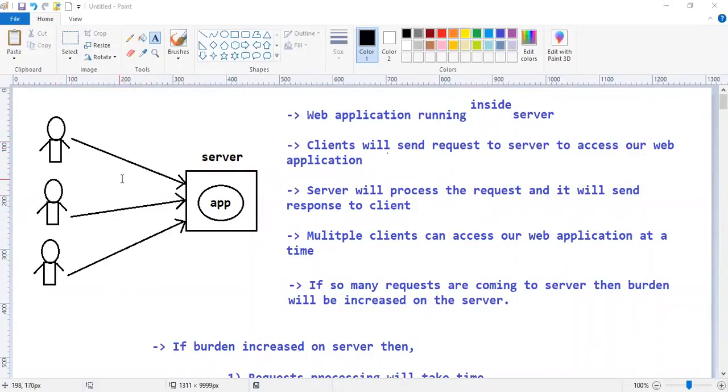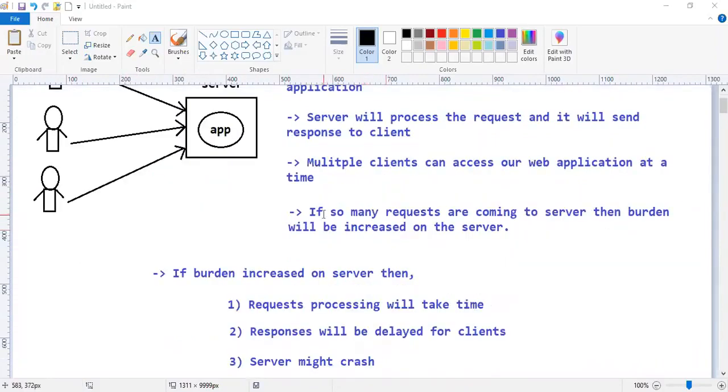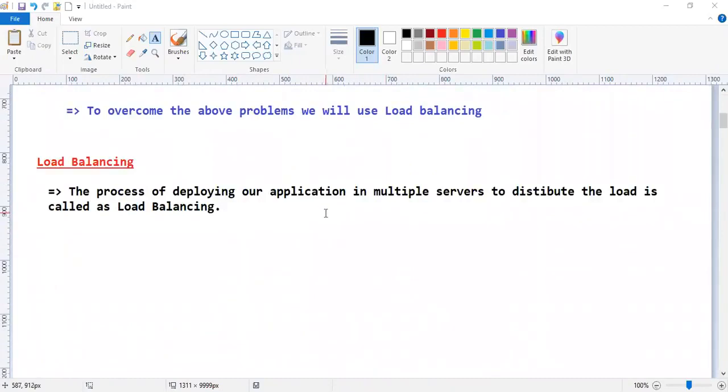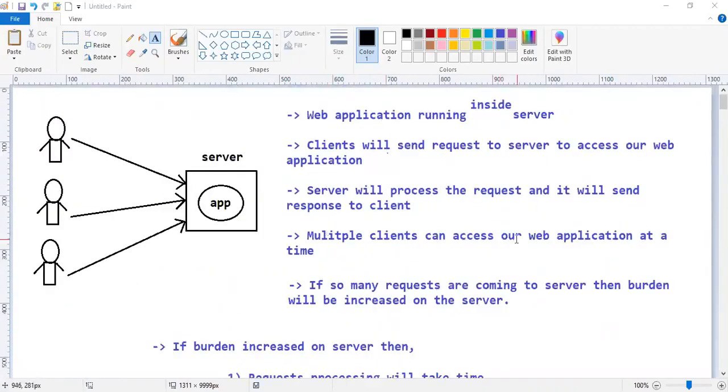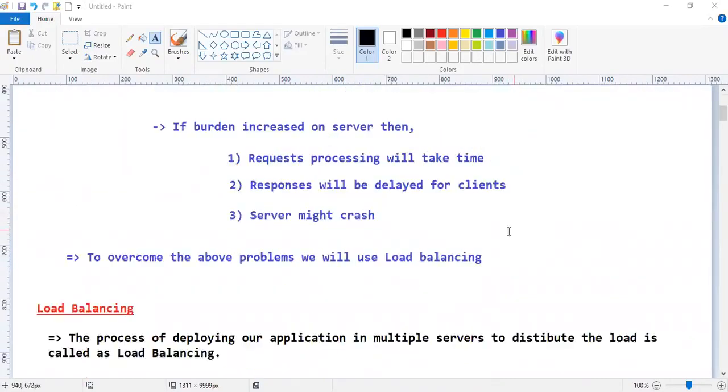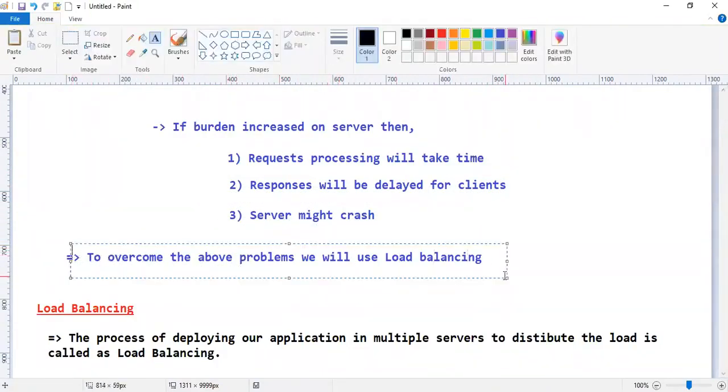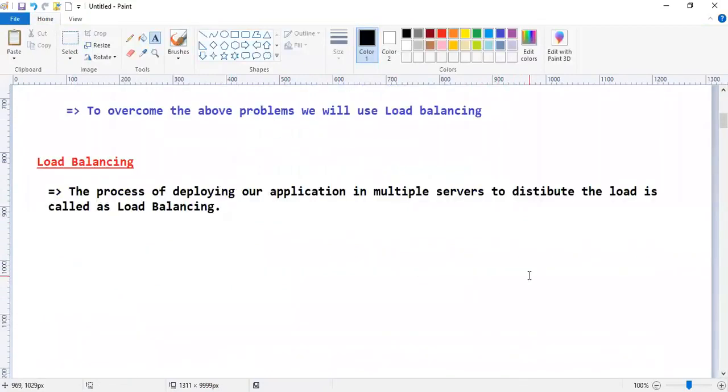If so many users are accessing the application at a time, all the requests are coming to the single server, then the burden on the server will increase. If the burden increases on the server, what are the problems? Request processing will take time. Responses will be delayed for the clients, and the server might crash. To overcome the above problems, we will use a concept called load balancing.